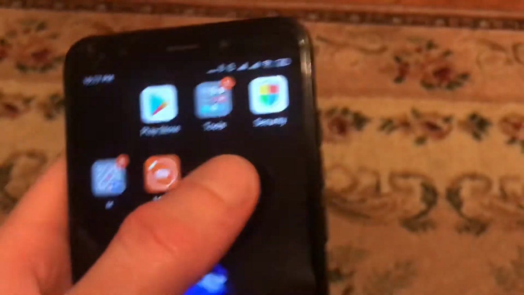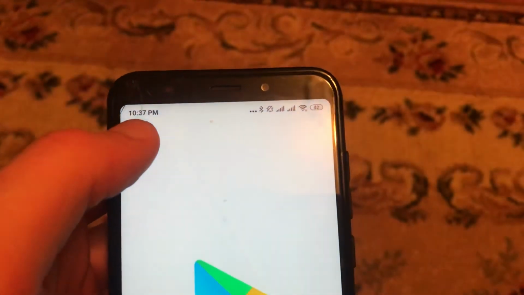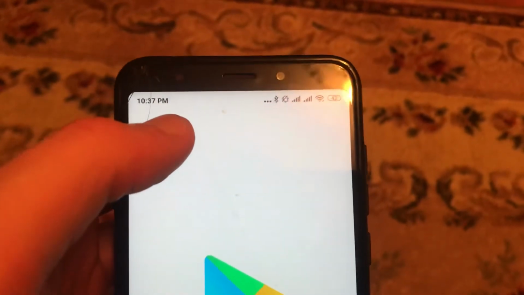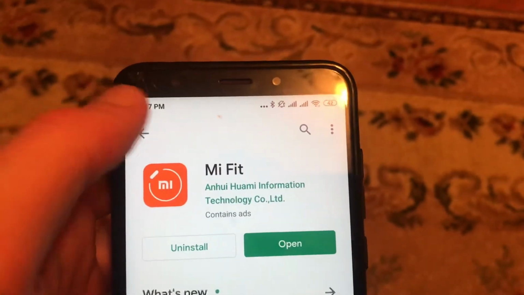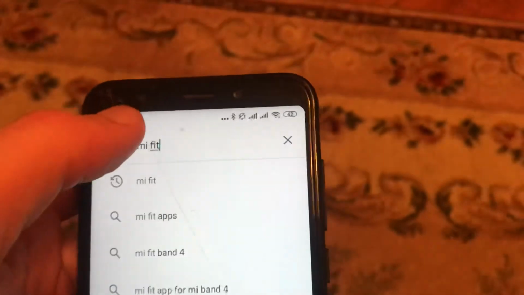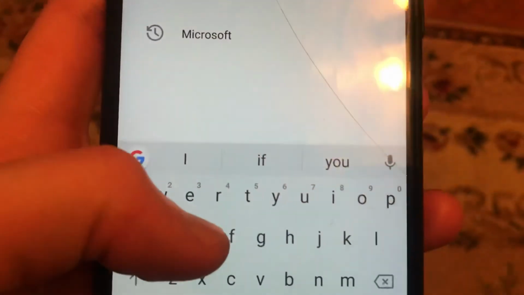So for doing this you just need to go to Play Store, open Play Store, and just go to the search tab, and you need to write in the search tab "screen recorder". So let's wait until it will open our Play Market and just write in search "screen".